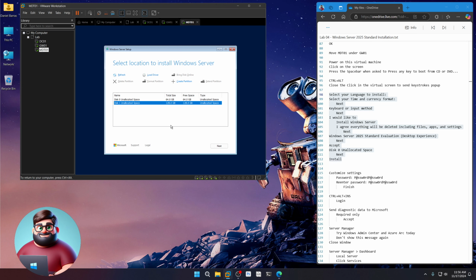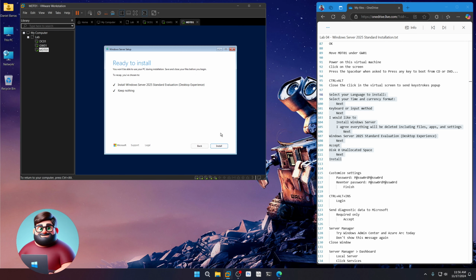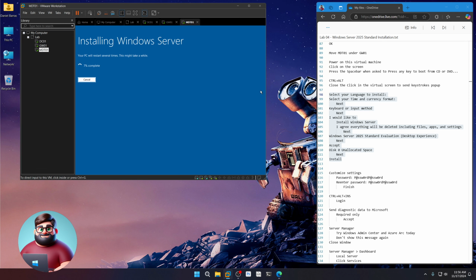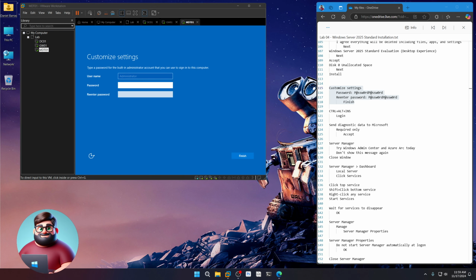It's going to search for our disk. You'll see both of the disks that we created, our 64 gig and our 128. We're going to choose disk 0 for our operating system. Next. And install. And away we go. And we'll come back when we're ready to customize settings. See you then. Okay, and we're back.